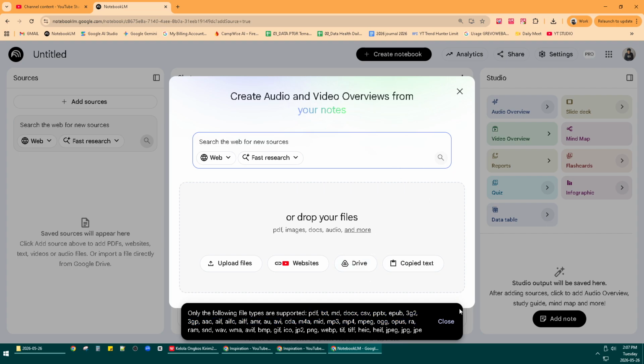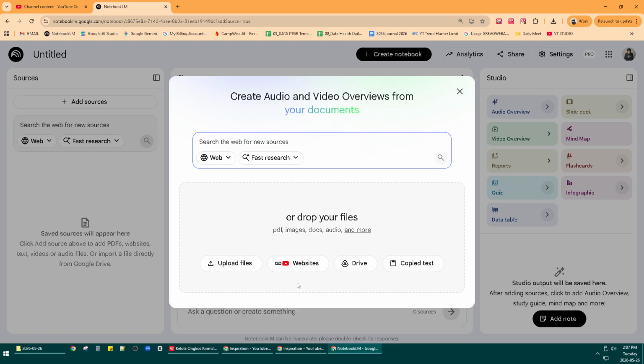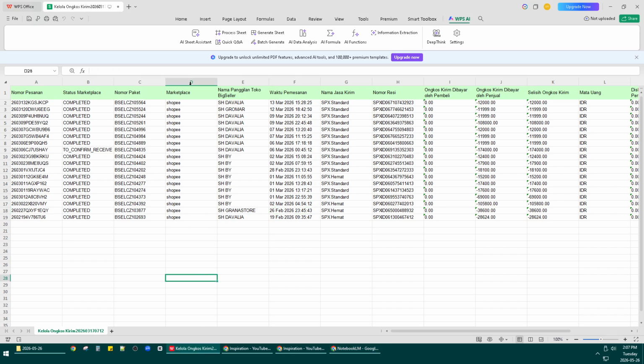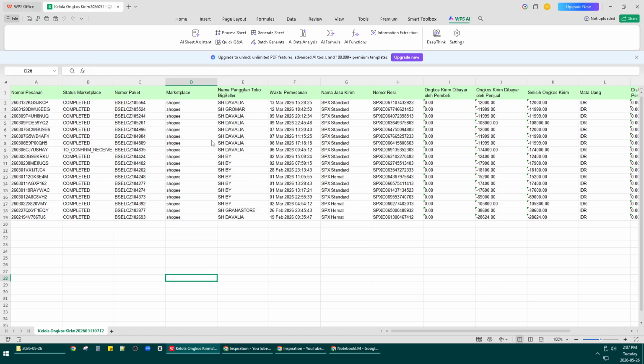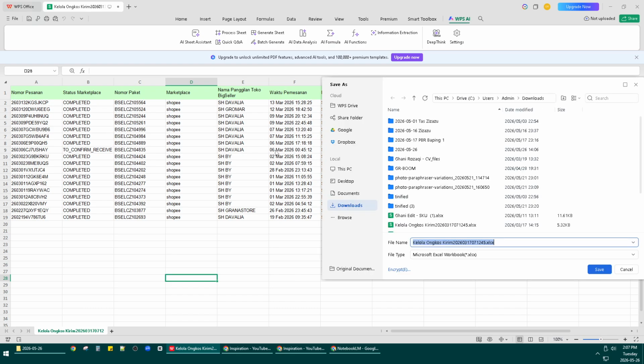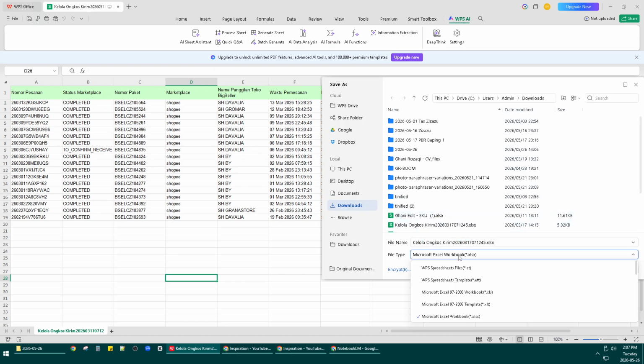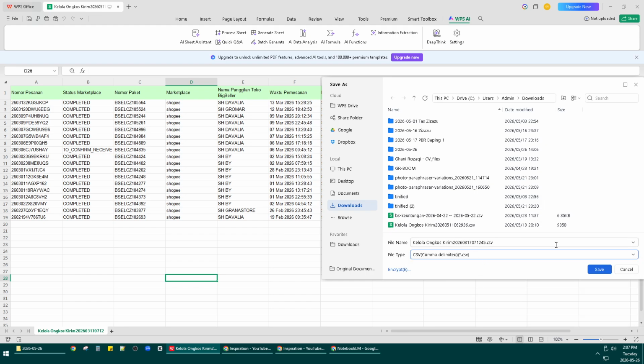So no need to worry, because this is normal. NotebookLM natively reads text formats. So rather than uploading your Excel directly, you just click File, then Save As, and save it as CSV, like this. Then click save wherever it is.